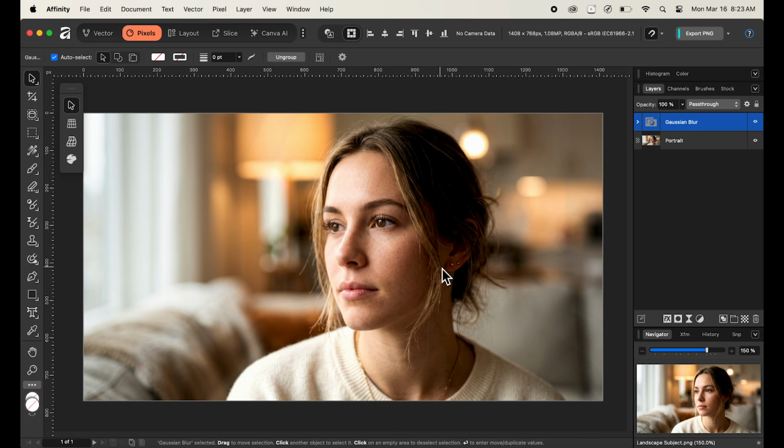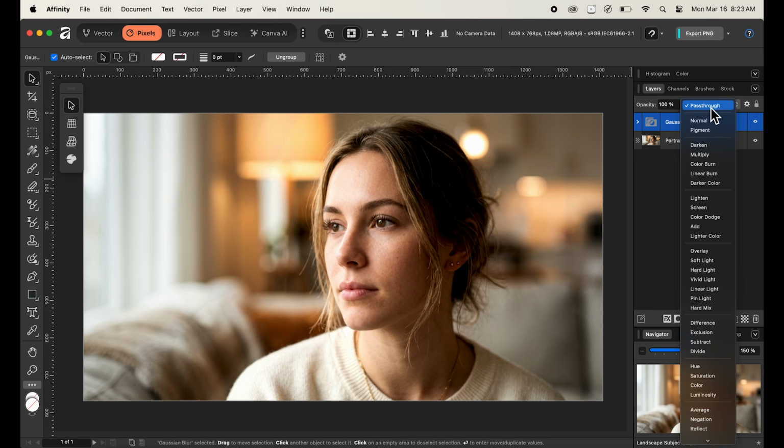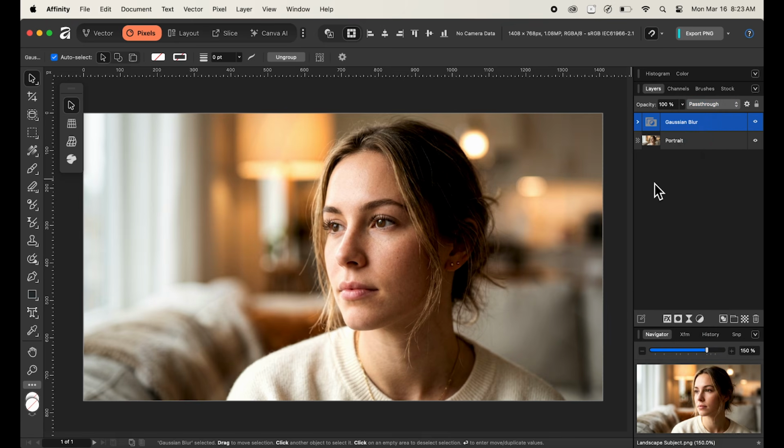So you can also apply the same effect to your portrait or images as well to give a cinematic and dramatic look and feel like this. And you can also play around with any blend modes from this option right here for your particular portrait or image as per your preference. So now this is how you can apply a cinematic or dramatic look and feel to any of your portrait or images by using the Gaussian filter inside of Affinity.